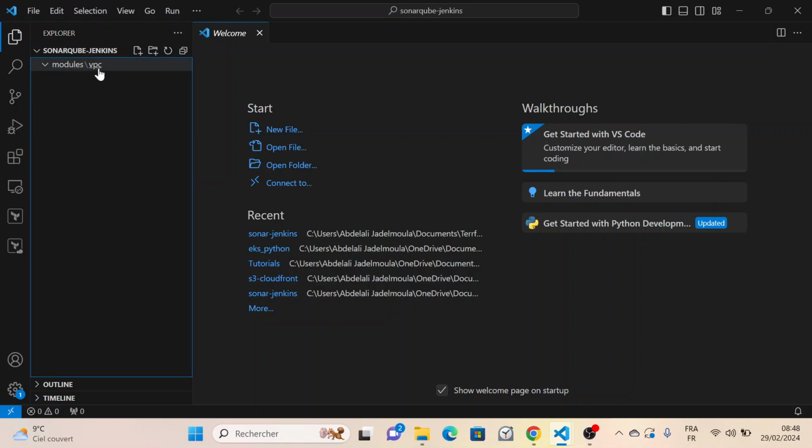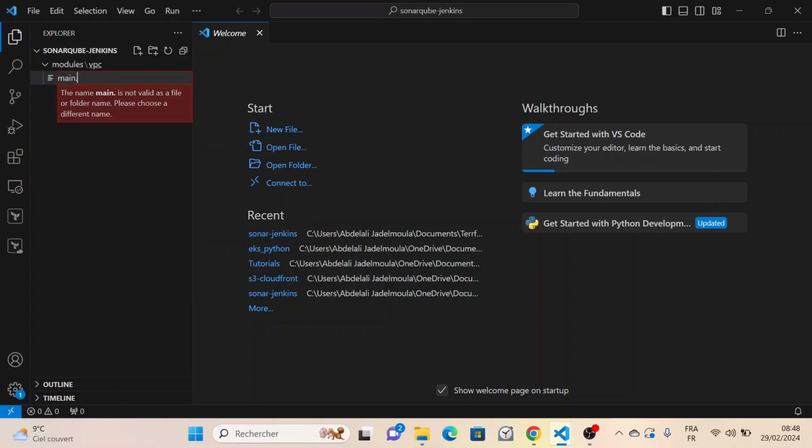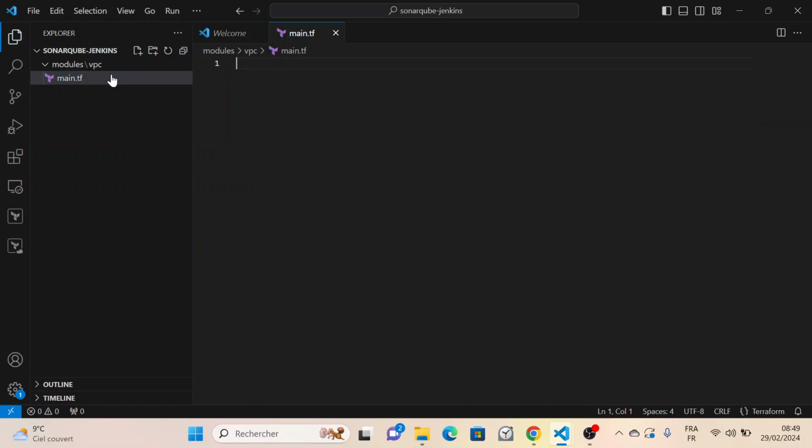And this is the modules in the VPC. I need to create three main files. First one called main.tf. This is where our code or the resources will be. And this other one is variables. This file enables us to put some variables that will be used by the resources that we're gonna create.